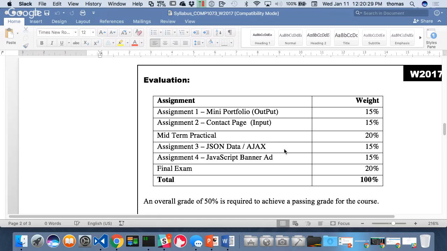All right. And by the end, again, we're going to do a final exam where you're going to use a little bit of Ajax and some kind of Create.js. If you know Create.js by the end, then your final exam will be no problem. Okay.